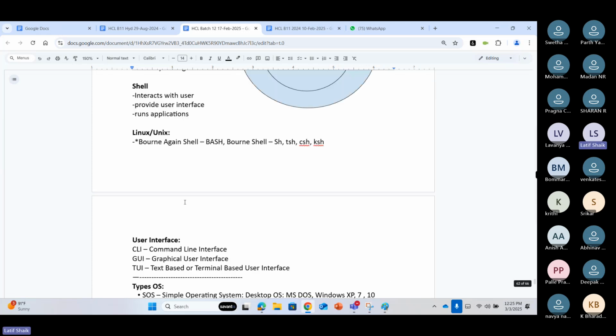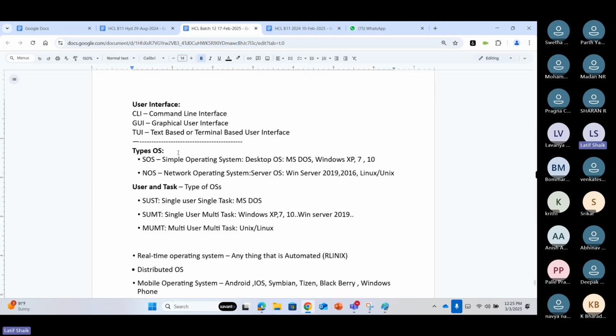Okay, so we'll start again. Types of operating system, guys. Different types of operating system: simple operating system, network operating system. In the types also, different types are there, based on something, there is a differentiation. One is a simple operating system, another is a network operating system.